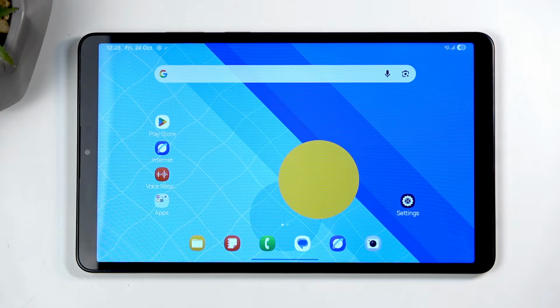Welcome. In front of me is a Samsung Galaxy Tab A11, and today I'll show you how you can hard reset this device through settings.